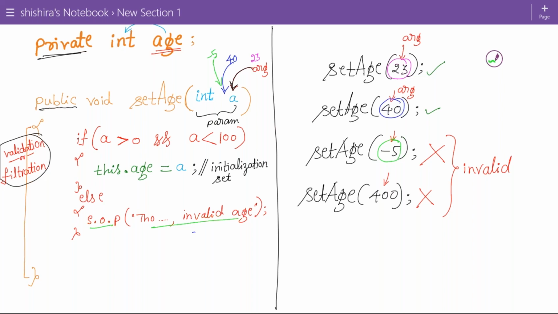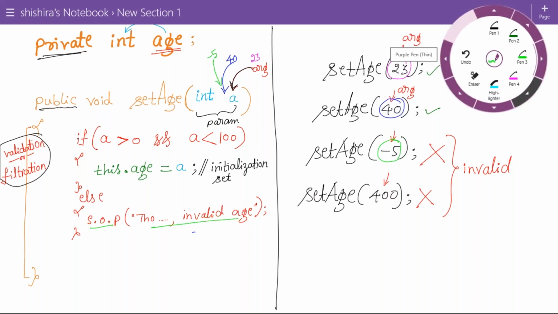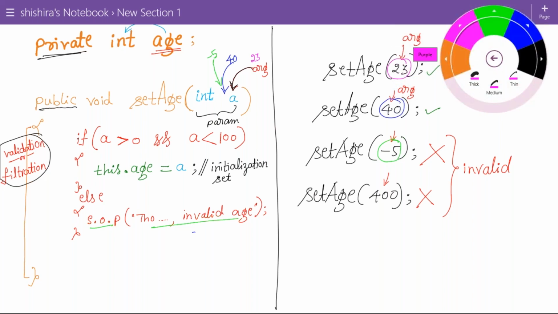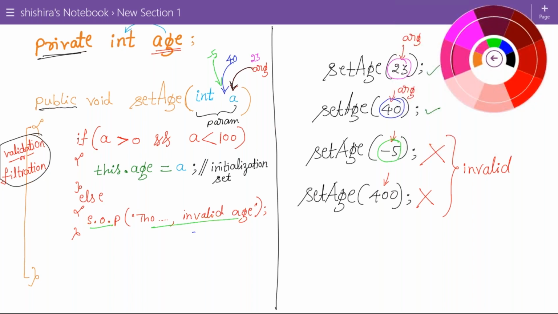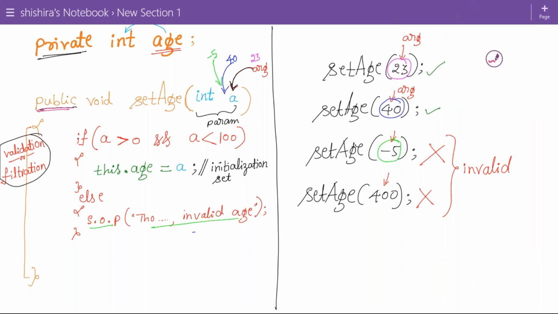So what do you need to know about this setter method then? You need to know many things about it. First thing is that the setter method should be public, very important. And the setter method does not return anything, hence it should be void, right? And it should take one parameter, and the data type of the parameter depends on the data type of the variable that we would like to initialize.